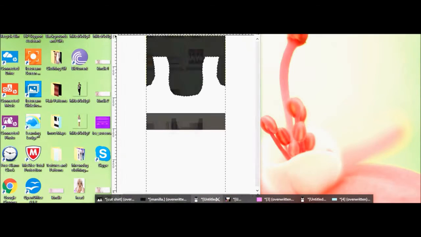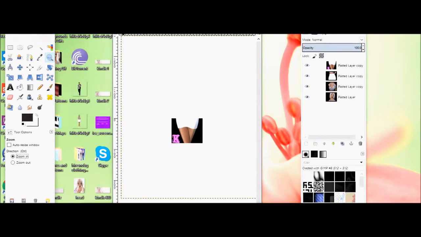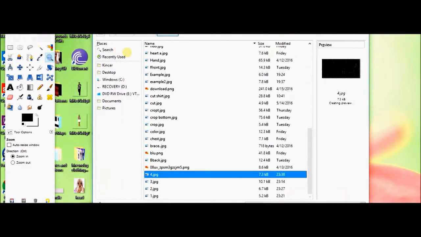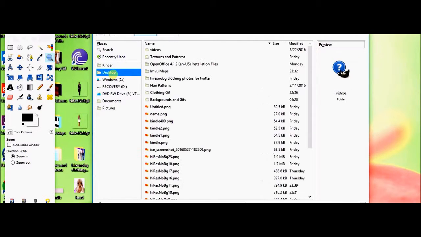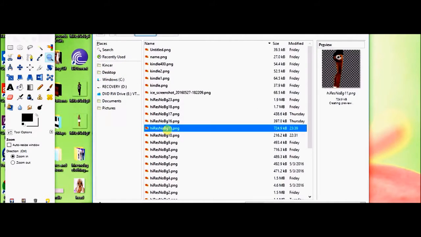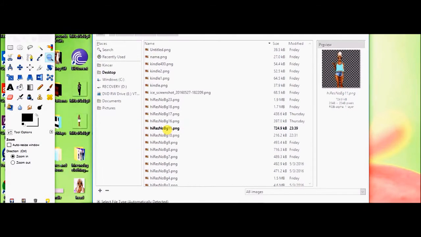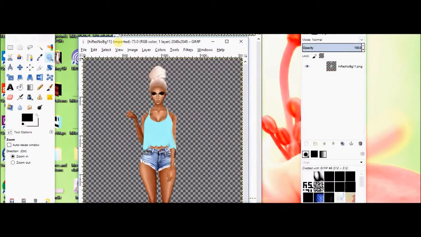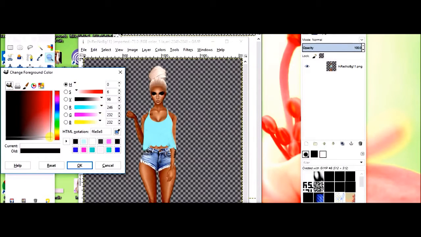I'm going to go right here, open, go back to my desktop where I found it. Alright, I'm going to open it. I actually have a custom background that I use, but for right now, we're just not going to do that. I'm not going to show you all that.